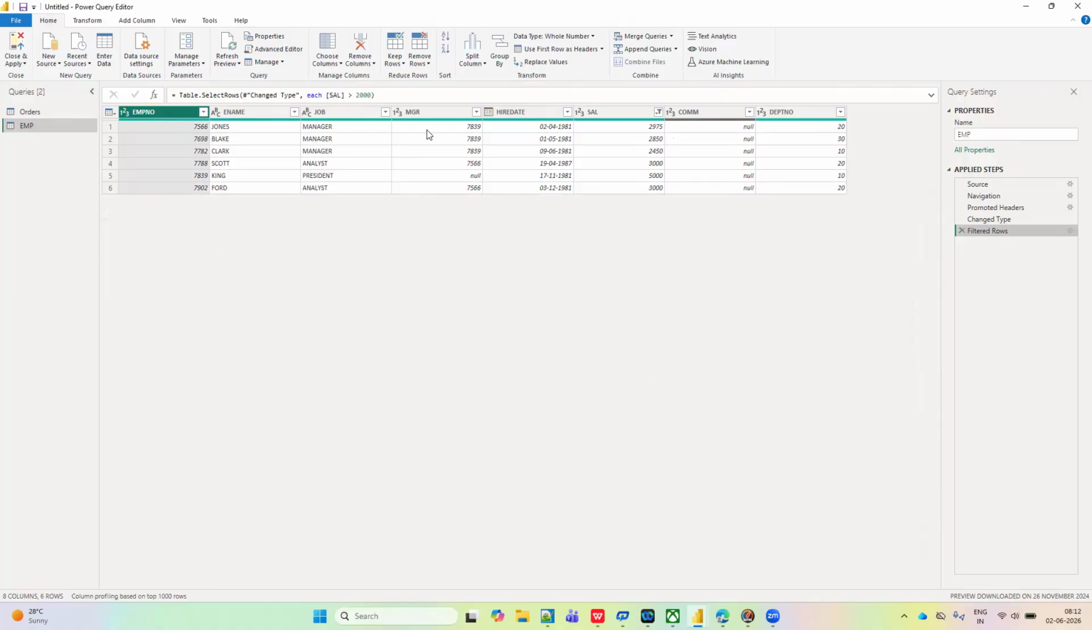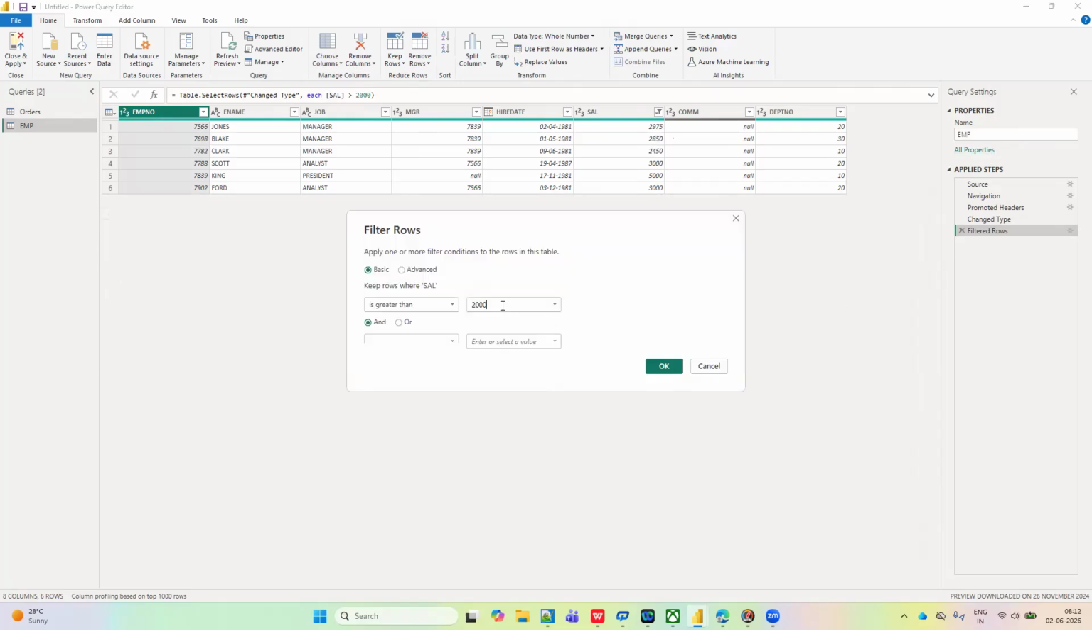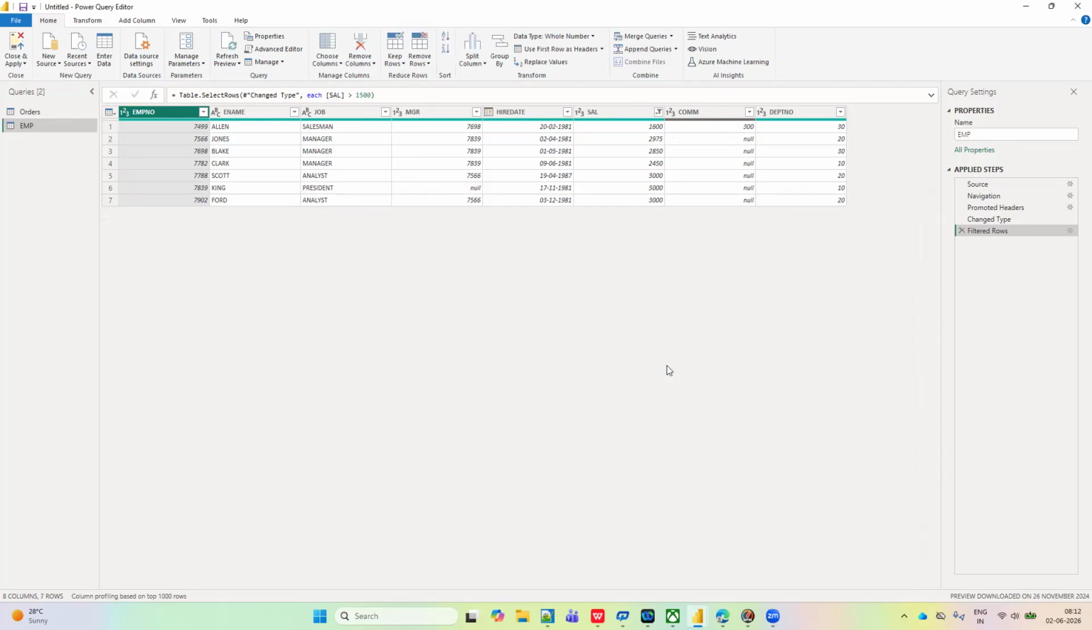See, Jones, Blake, Clark, Scott, King, Ford, they are having more than 2000, 29, 28, 24, all these are greater than 2000, right? Like that. I want to filter out the persons having salary greater than 1500. See, 1600 is also greater than 1500, right? So that is called as greater than.